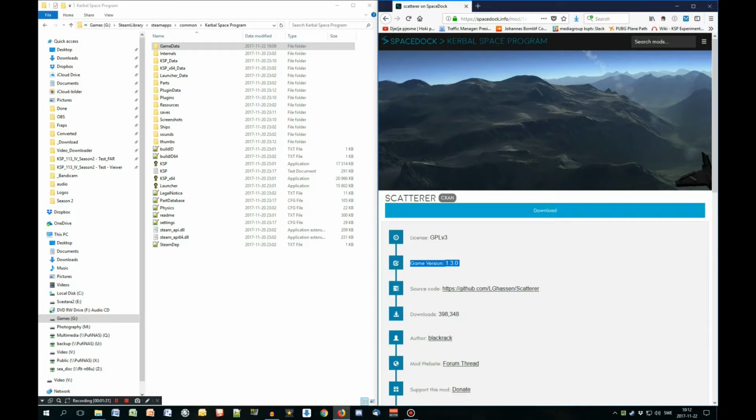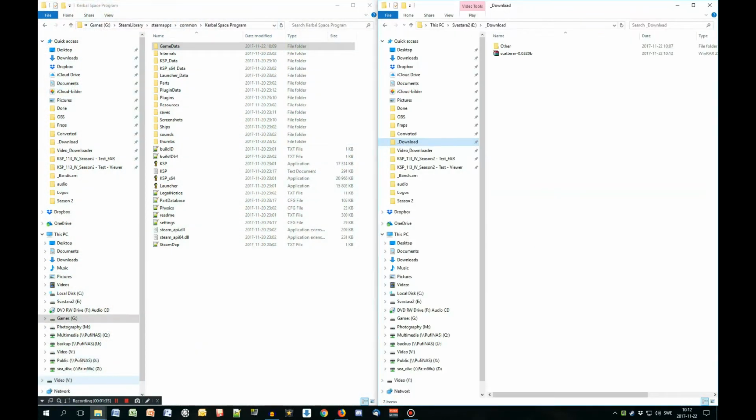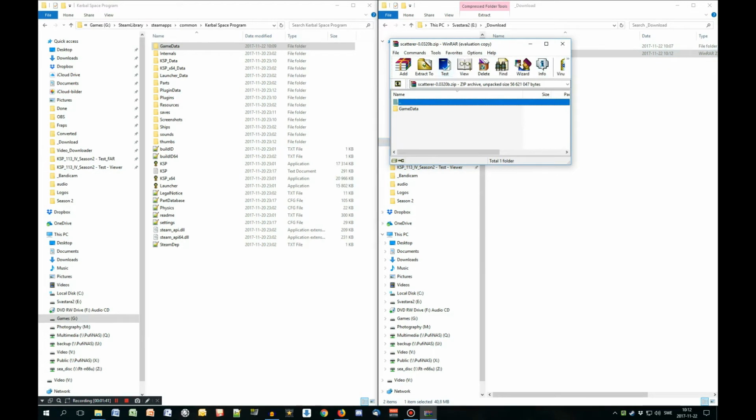Or alternatively, you open it up. Then we want to go over to our download folder where you have downloaded this file. You double click it, you open it, and notice that inside you also have a Game Data folder.